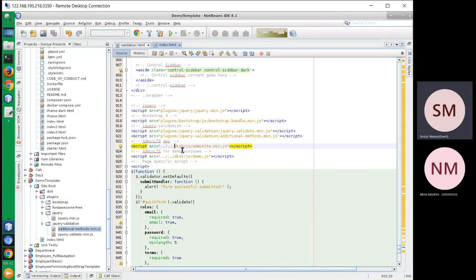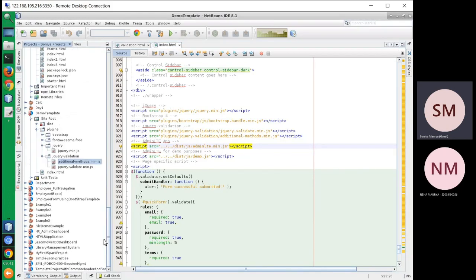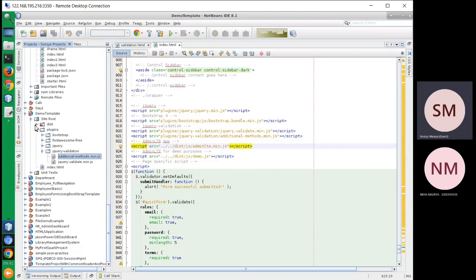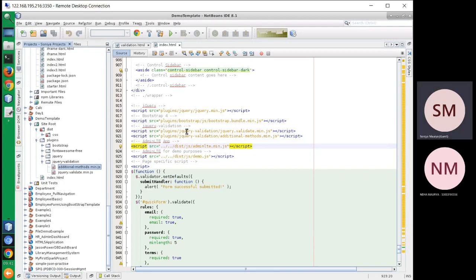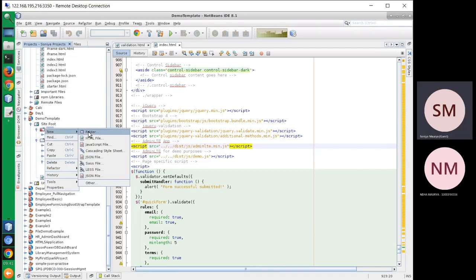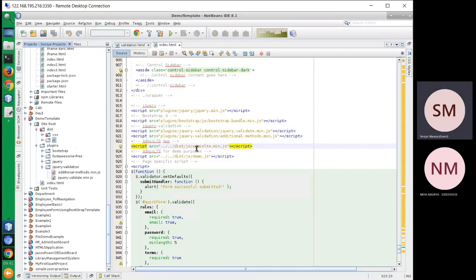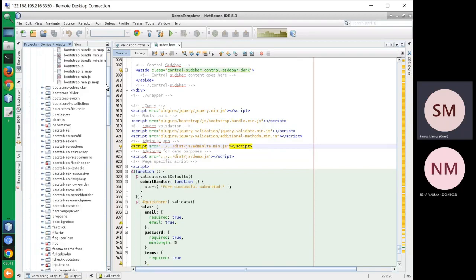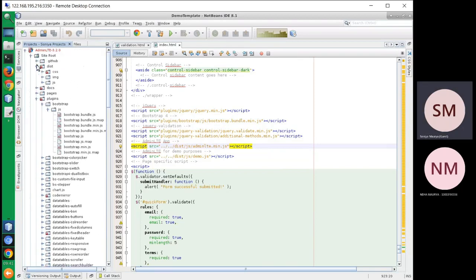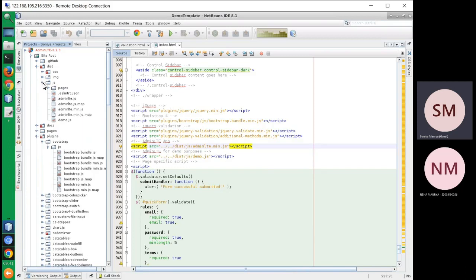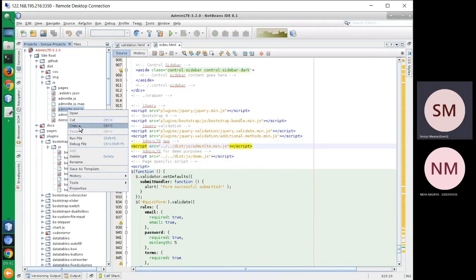Then it is present in dist, js, adminlte.min.js. So I guess we have already made one dist folder, right? It is there. So we have CSS. Now we have to make one more folder as JS. Okay. So I have to add adminlte.min.js. So go up again and dist, js and adminlte.min.js. Copy this.